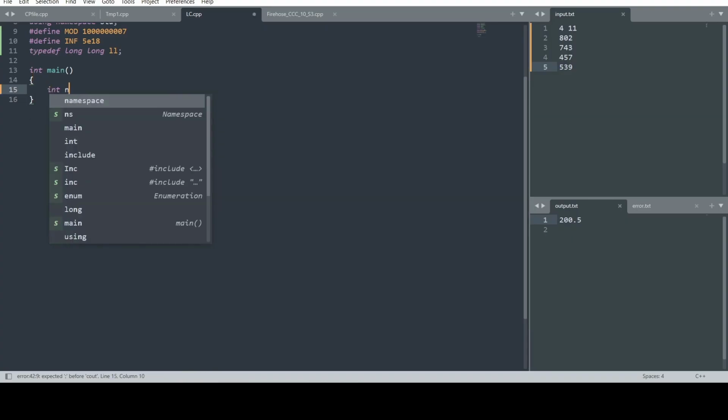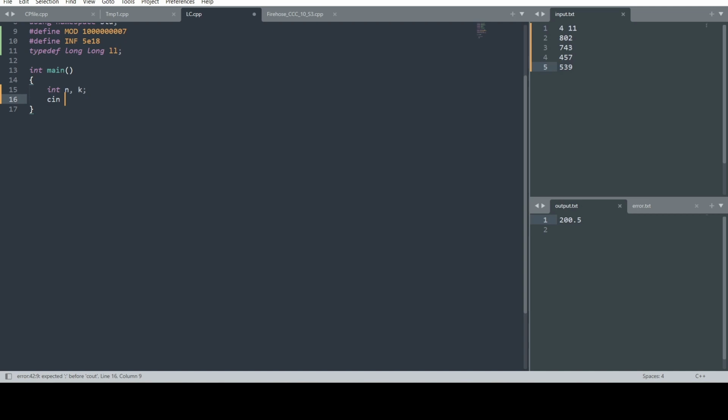Firstly, we're gonna take n and k as input, which is the size of the array, basically the number of ropes, and k means the pieces we want. Now we will take an array or vector as input of size n, which will contain the lengths of the ropes.